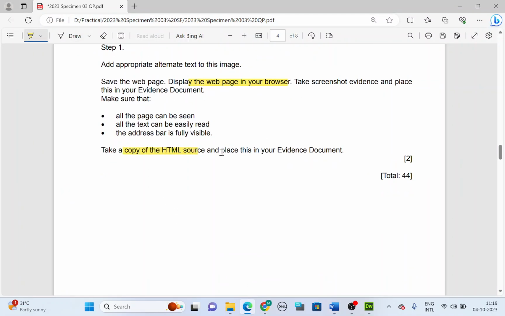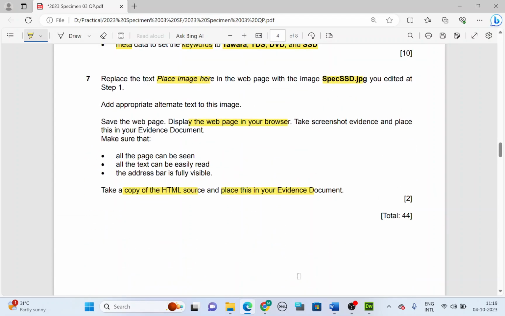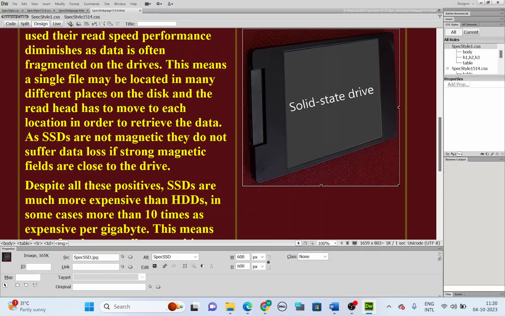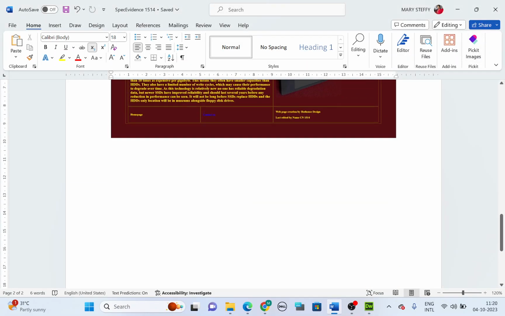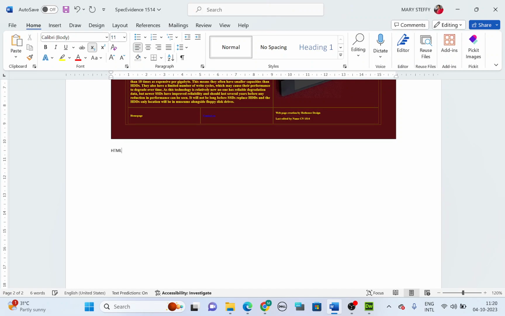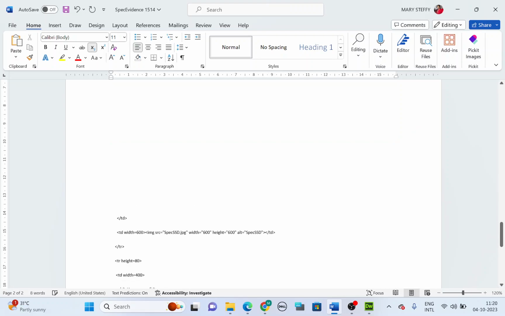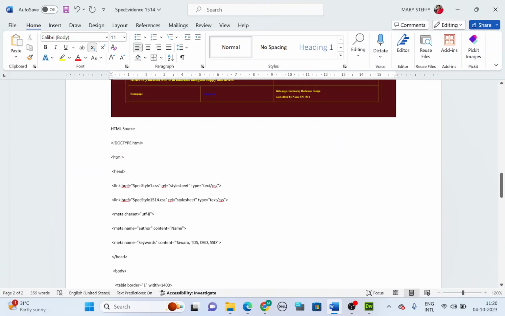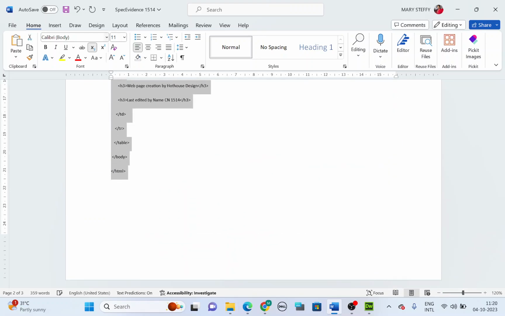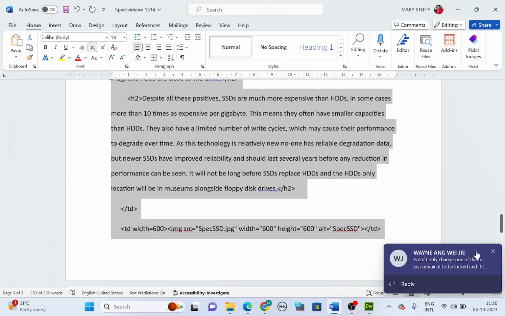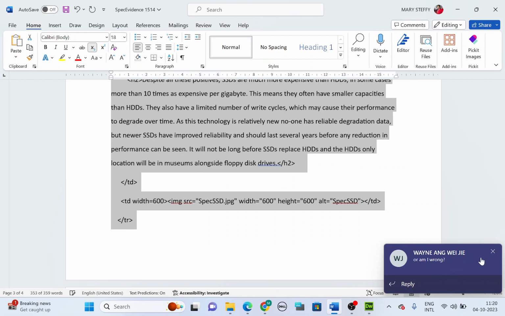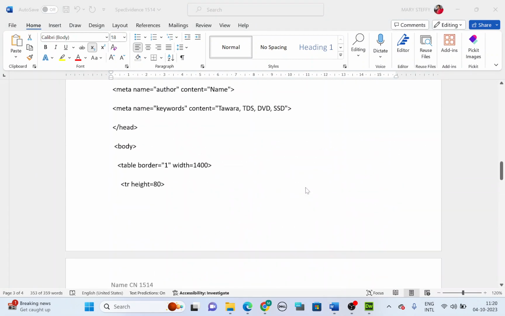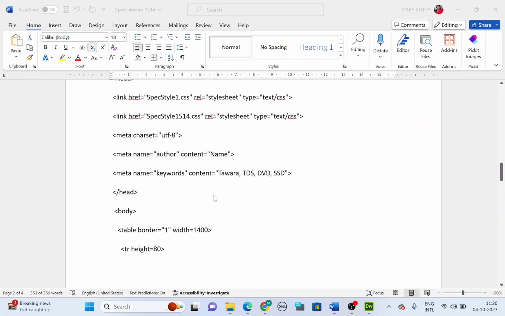Take a copy of the HTML source and place this in your document. So go back to your Dreamweaver, go to the code window, select all, copy, and paste this in your evidence as HTML source. Paste your coding. Okay, make sure the text is properly visible. Okay, so that's how you do this paper.